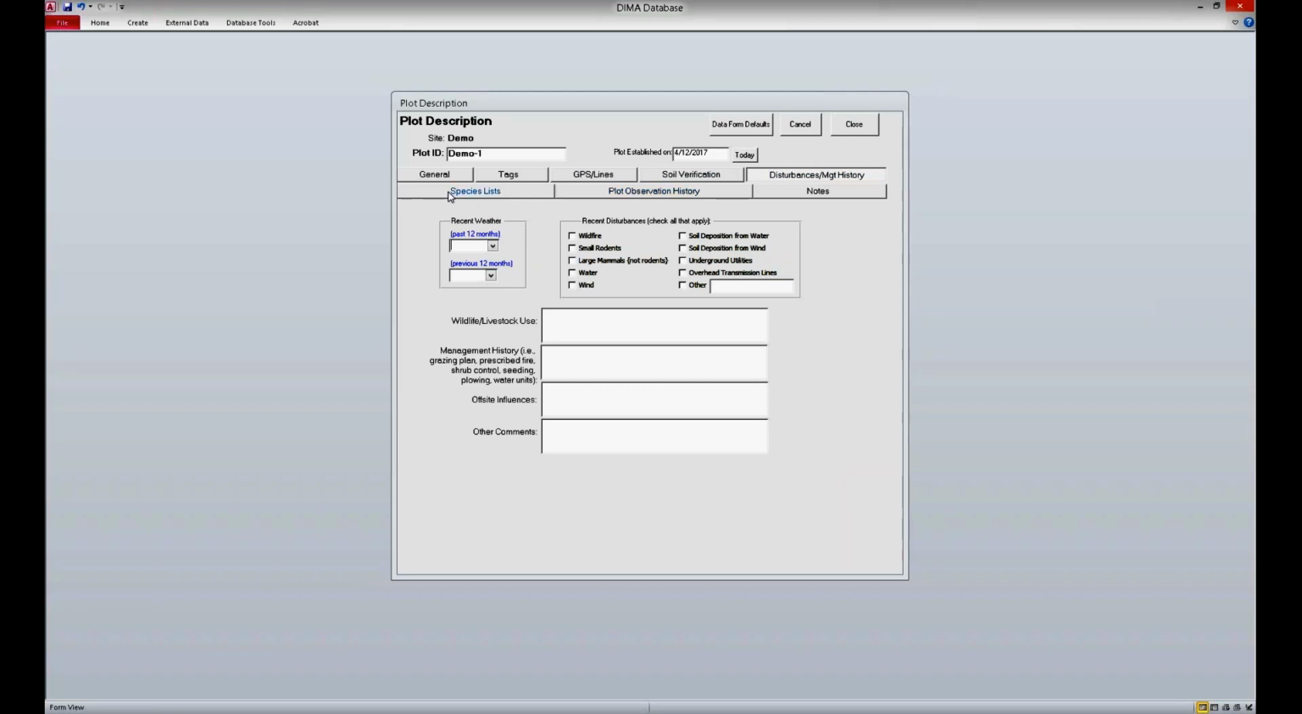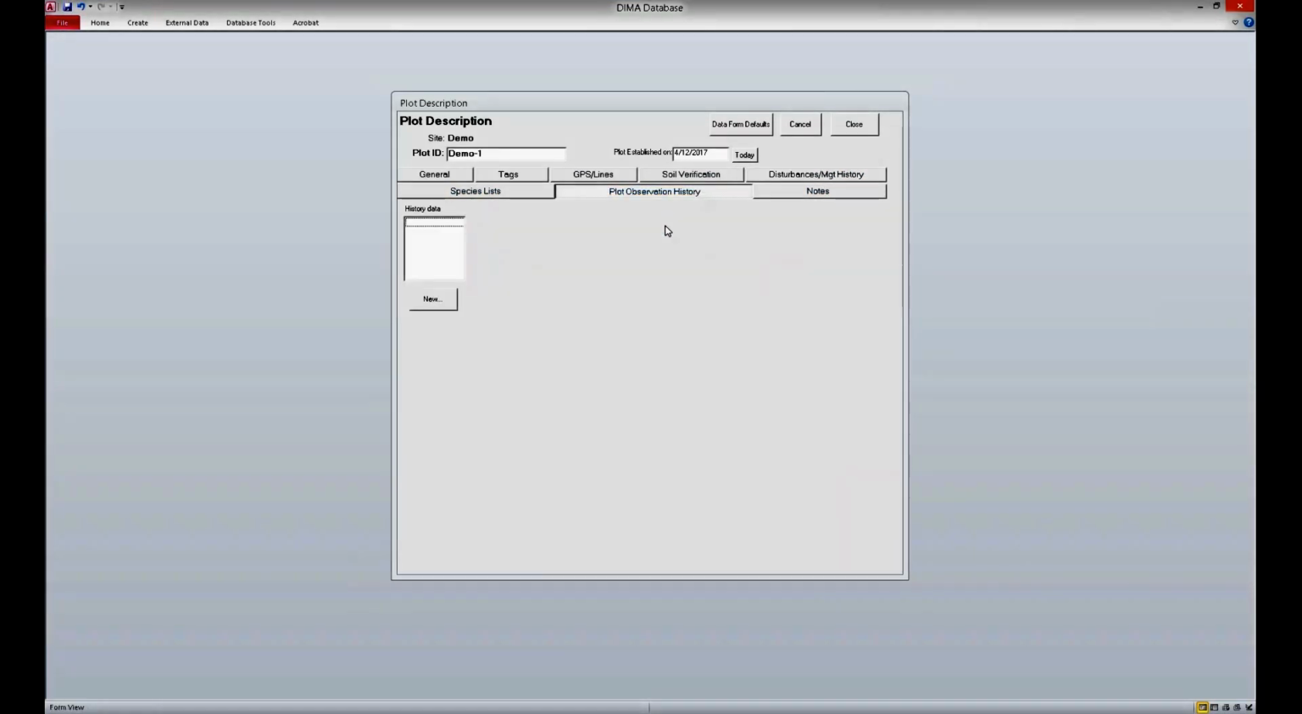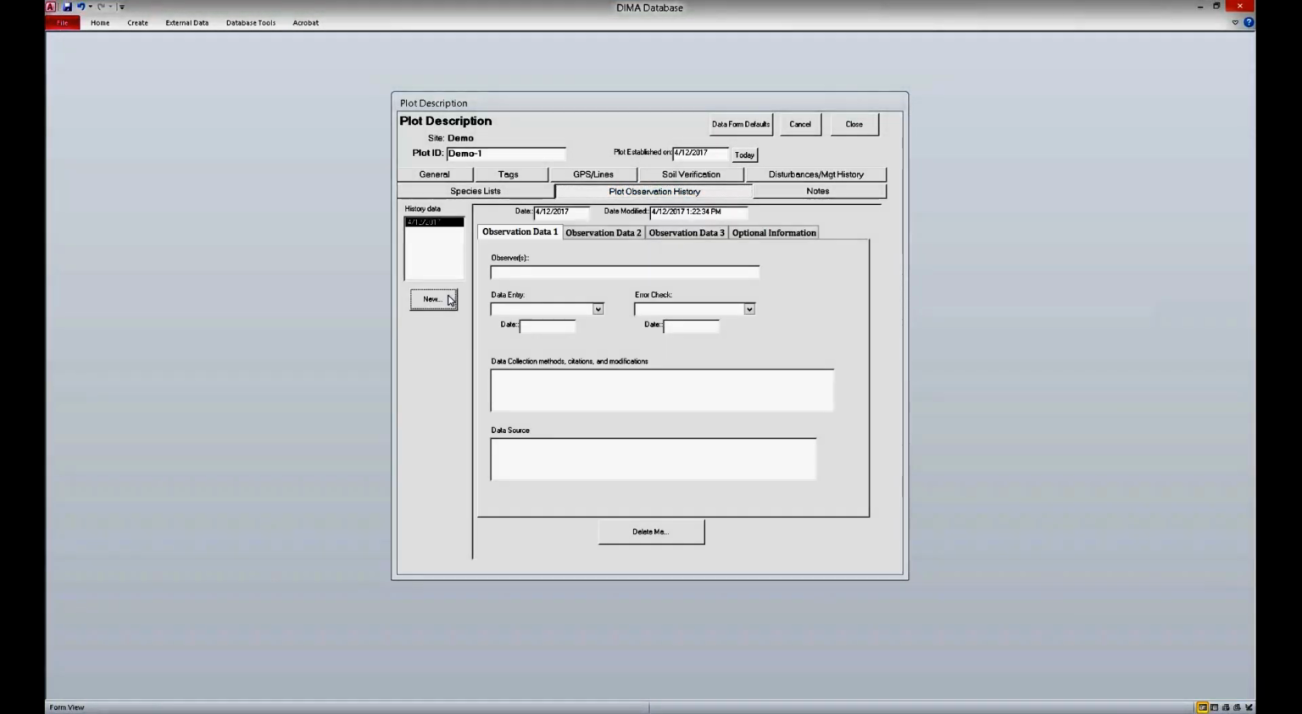You can add any disturbances or management history, but in fact, we'd actually prefer that you use the new plot observation form. And so in the plot observation, you select on that, and then we would create a new form. And then there's 4 tabs here that just take you through the plot observation form as it's built in the monitoring manual. And because these are long-term plots and we might go to sites multiple times, you have the opportunity to put in multiple sets of plot observation forms. So that's an option there.